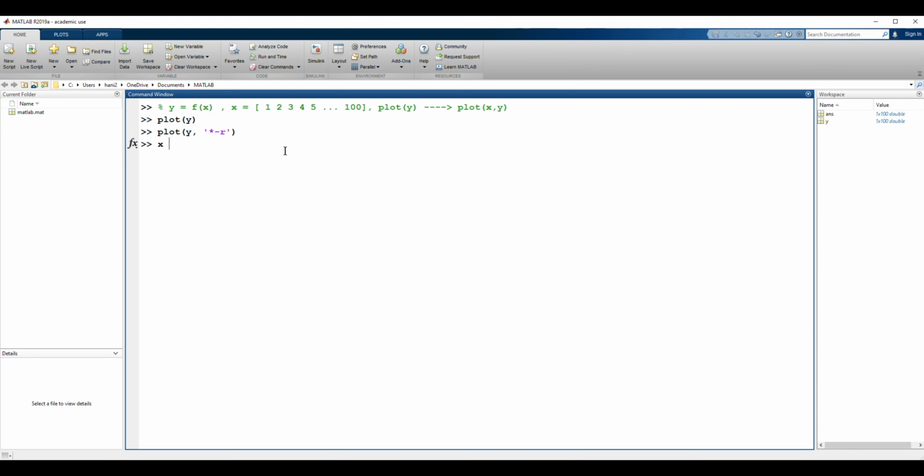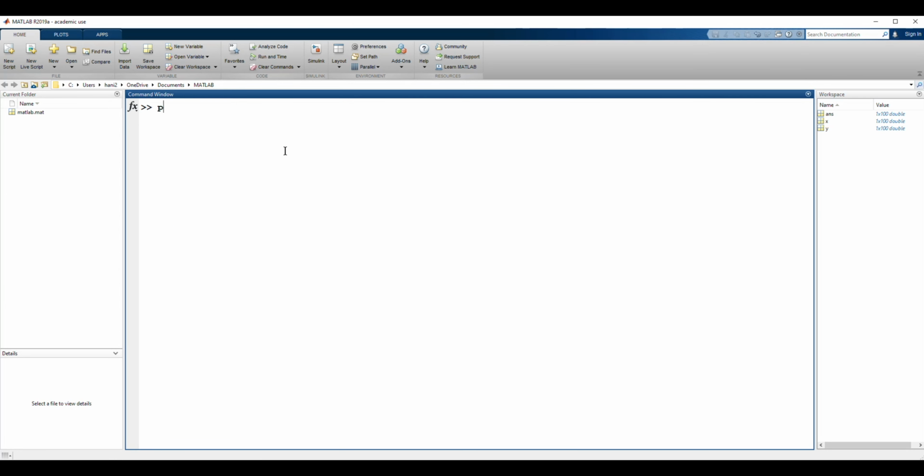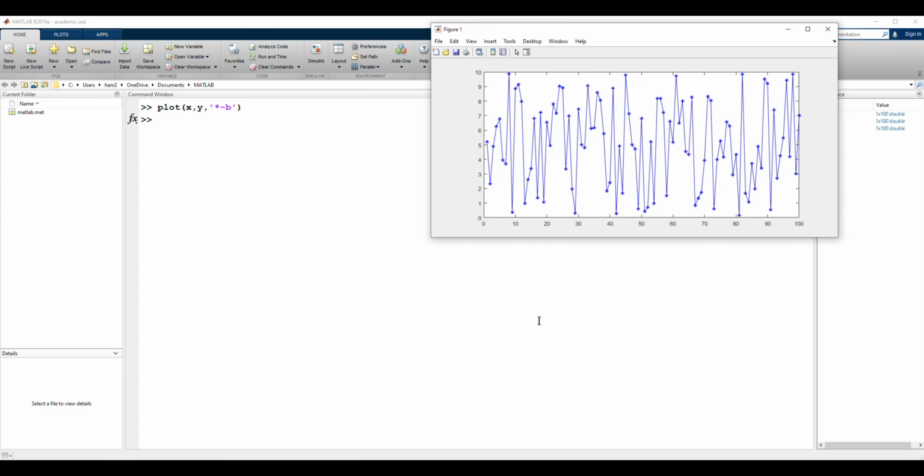Or we could have a vector x and we can generate it just like that, and we can say 1 and 100, and the number of points between them is 100. Then we can say plot x, y. We have to start with the independent variable first, so x and y. If we say just y, MATLAB assumes that you want to plot y against the order. Otherwise you have to first have the independent variable x and then y. So this is our curve.